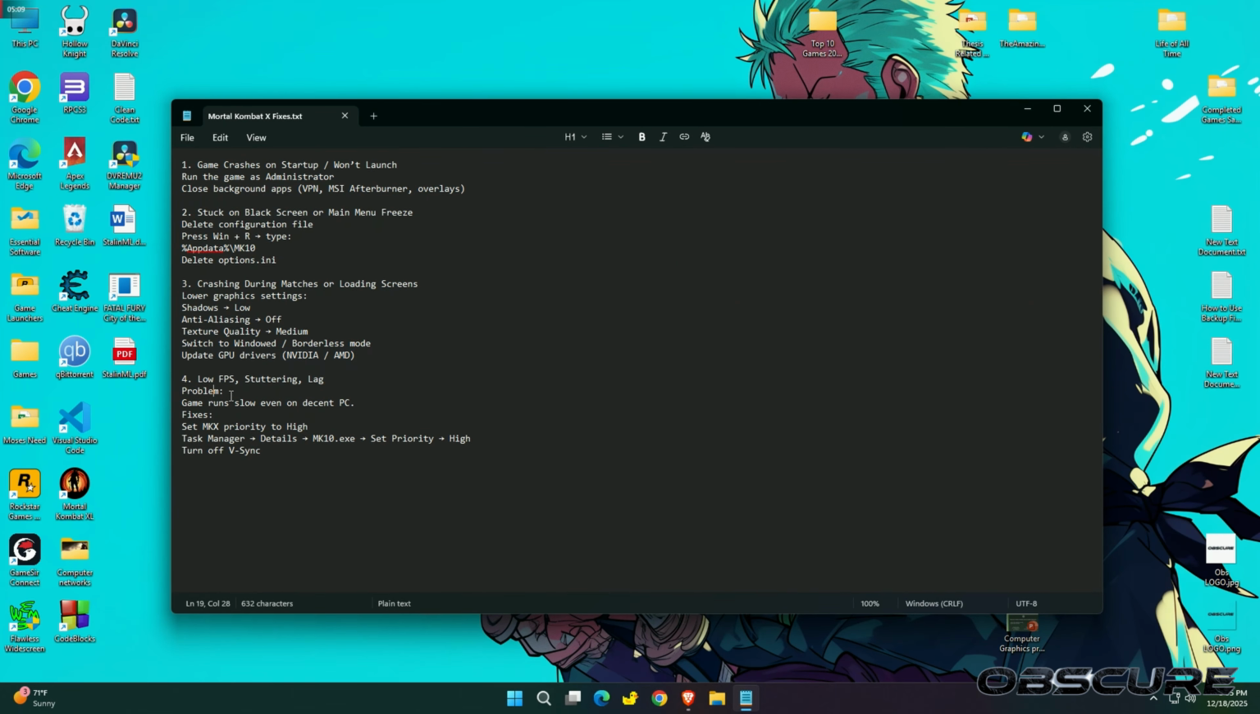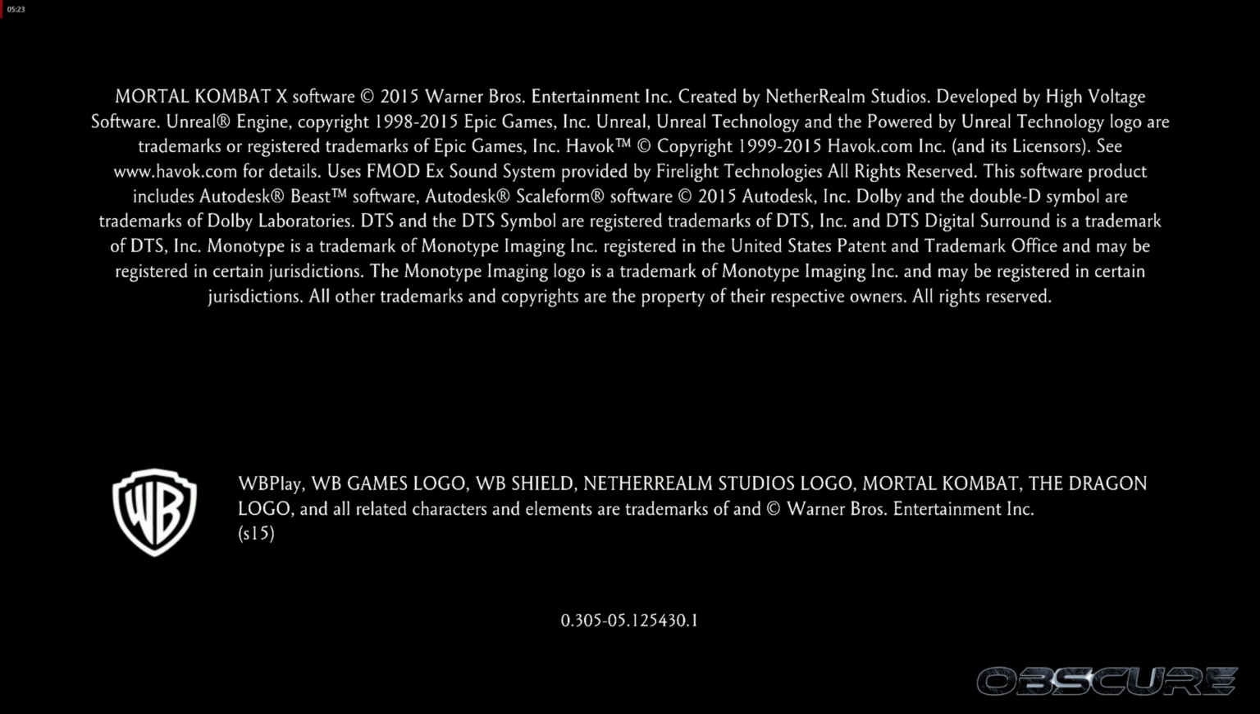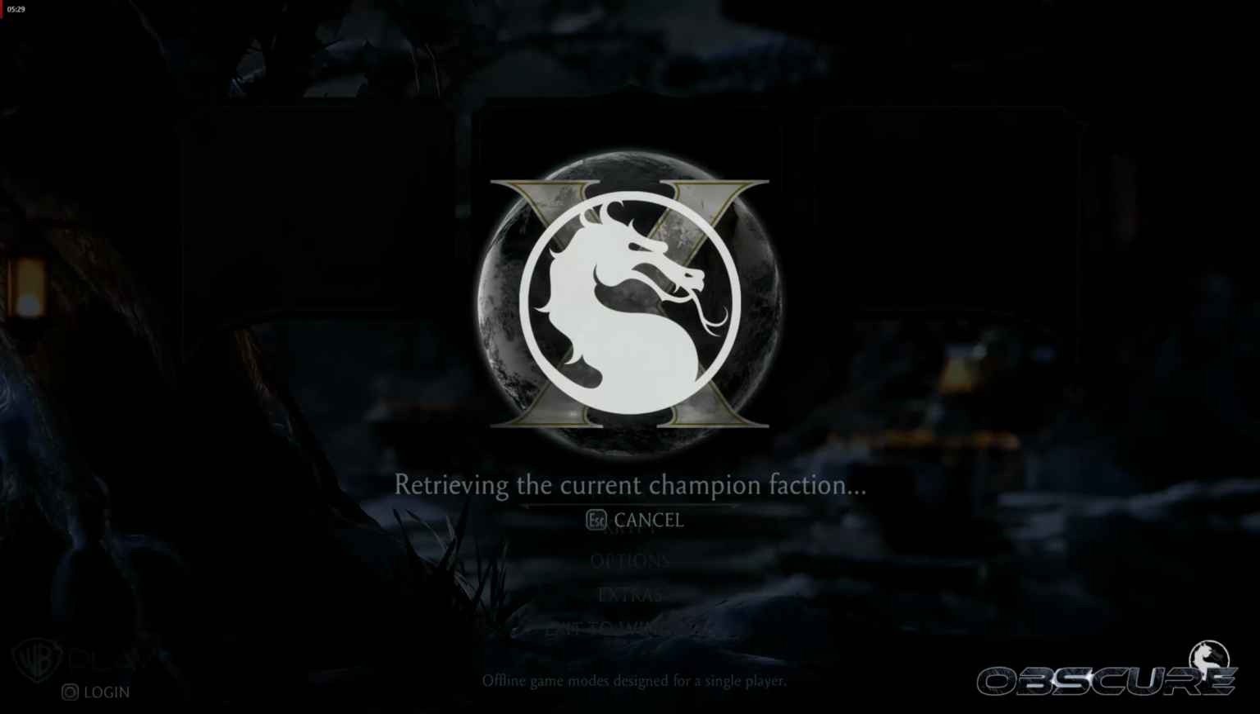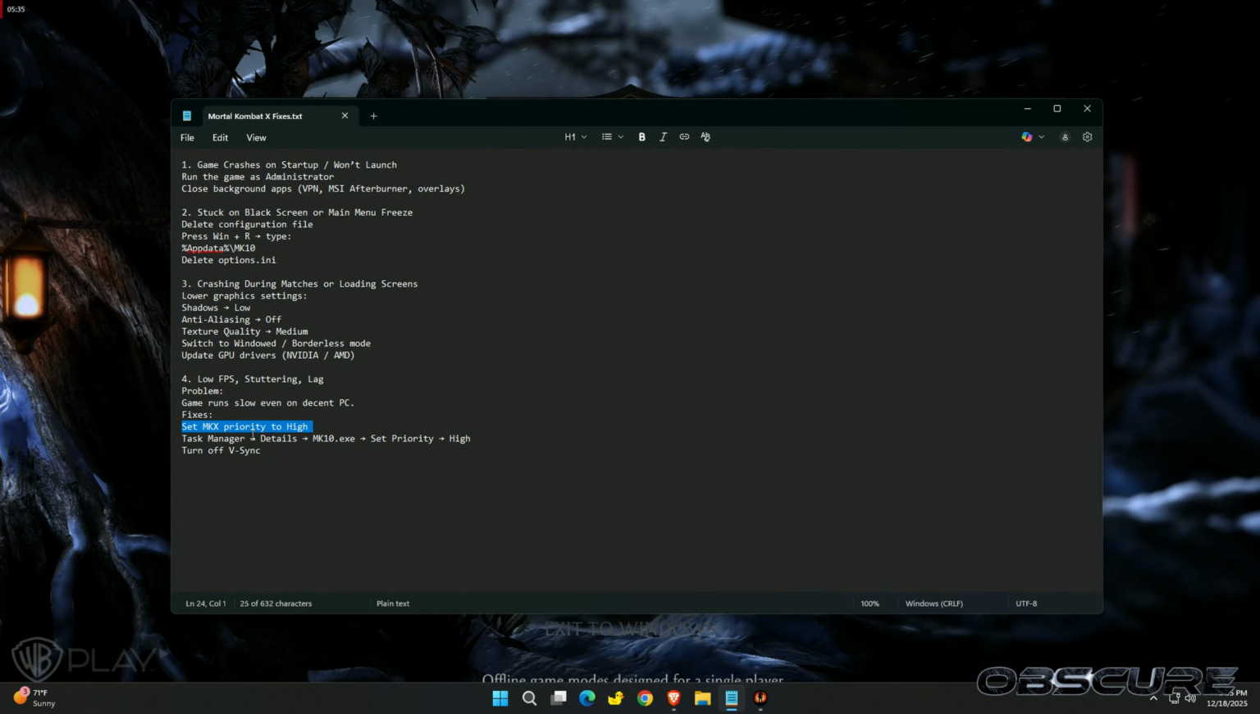If the game runs slow even on a decent PC, open Task Manager. Go to the Details tab. Right-click MK10.exe. Set priority to high. Now turn off VSync in the game settings. This improves FPS and reduces input lag.